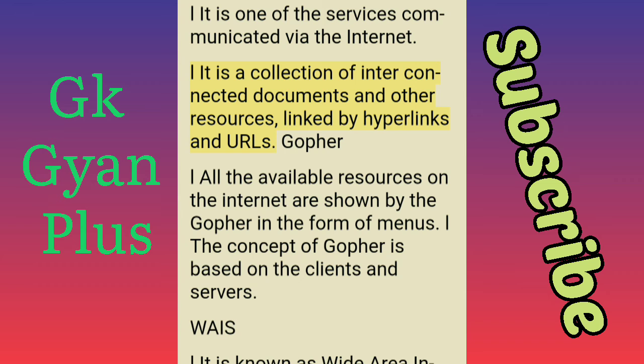It is one of the services communicated via the Internet. It is a collection of interconnected documents and other resources, linked by hyperlinks and URLs. Gopher. All the available resources on the Internet are shown by the Gopher in the form of menus. The concept of Gopher is based on clients and servers.